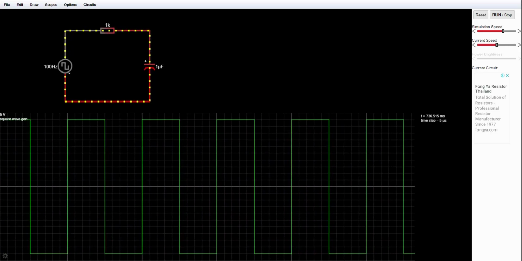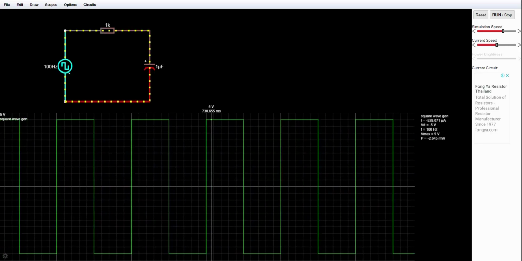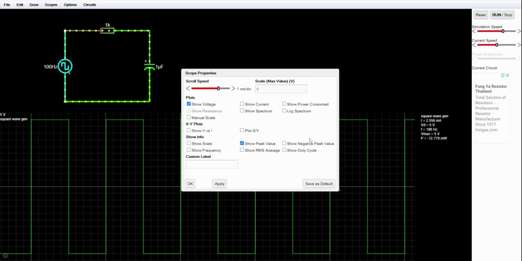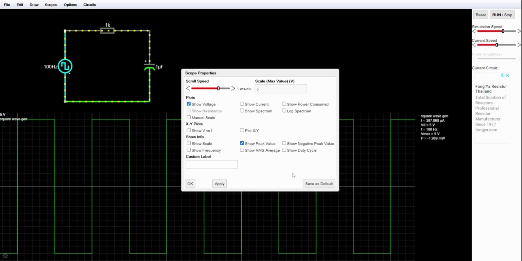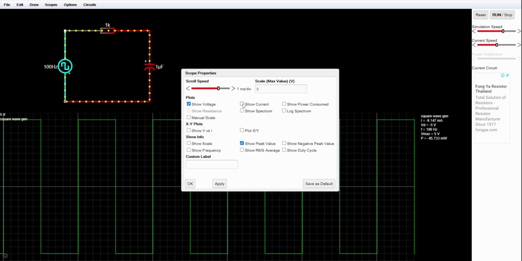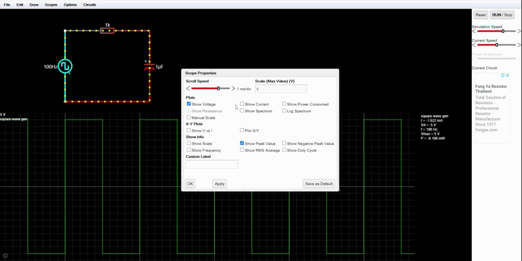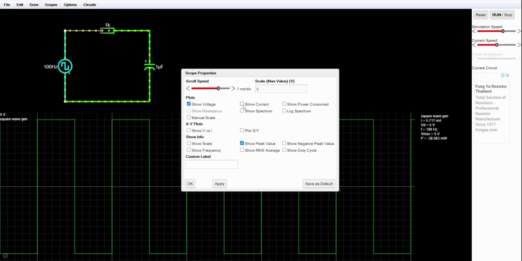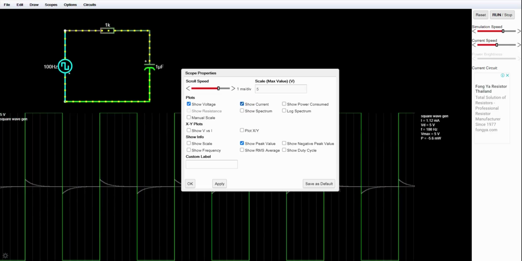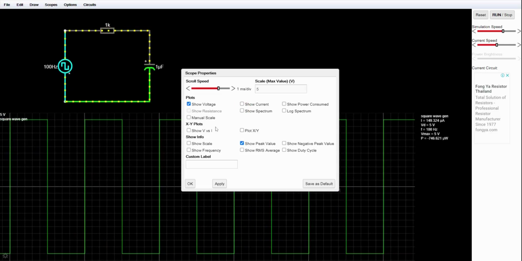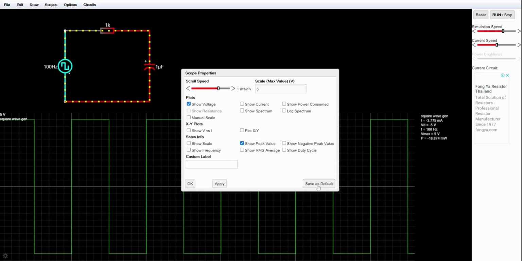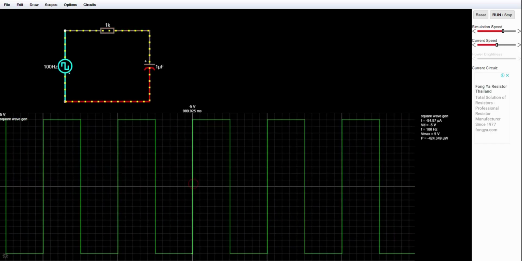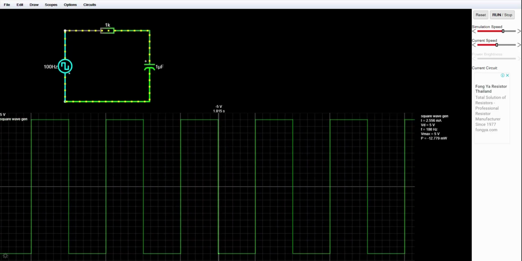So when you open this by default, you may be seeing two waveforms here. Please make sure that you do a right click, go to properties. These are the properties of this plot or the scope, and uncheck the show current box over here. Just have the show voltage box checked. If you check show current also, you notice that there's another waveform showing the current. So we don't want to see the current, just keep it as show voltage. Save this setting as default so that you don't have to do this every time. Apply and okay. So this is just the voltage.